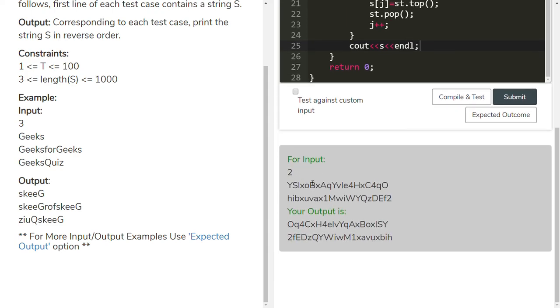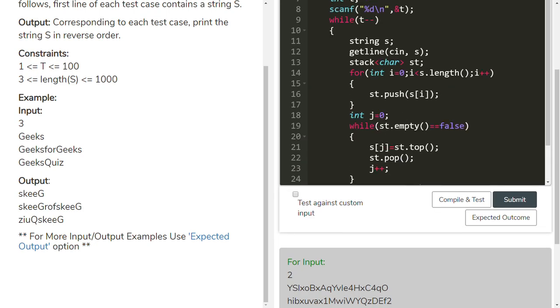here is the input. Test cases are 2. Those are this one. Observe it. Y is Y, S, S. In the same manner, every element becomes reversed. It is successfully completed, the string reverse.